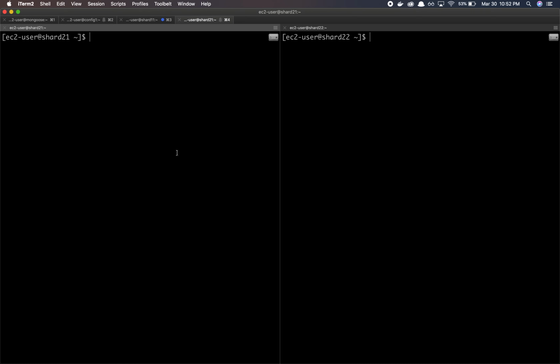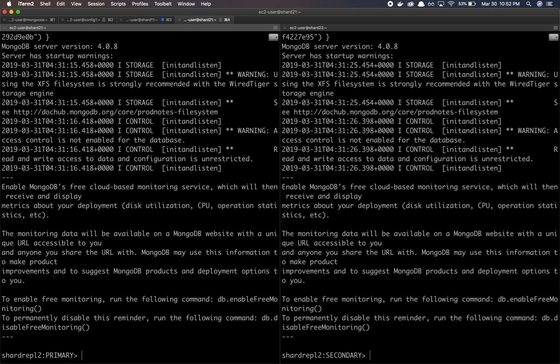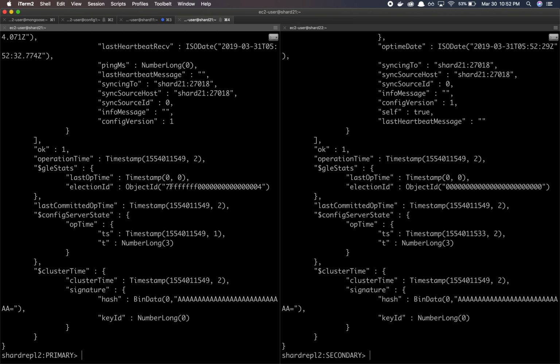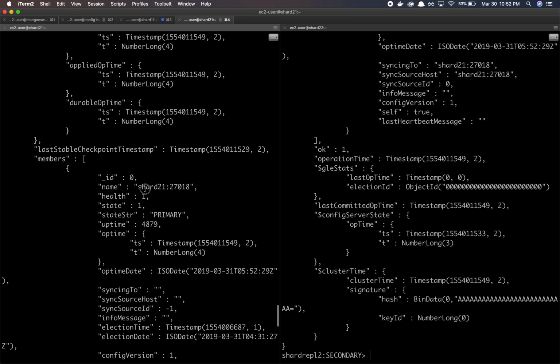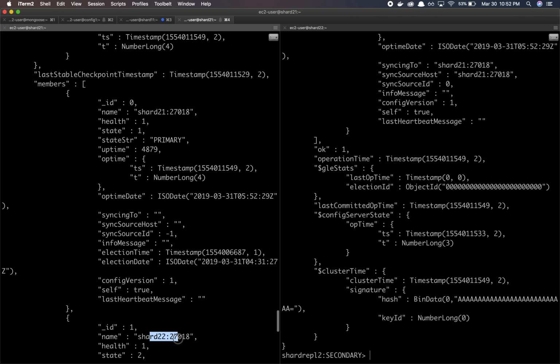Similarly, on the second shard, if you go, one is primary, another one is secondary, and similar status you can get from here as well. So shard REPL 2 and shard 2.1 and shard 2.2.